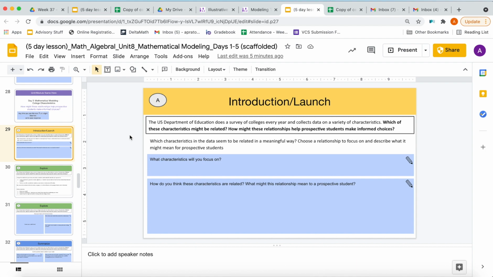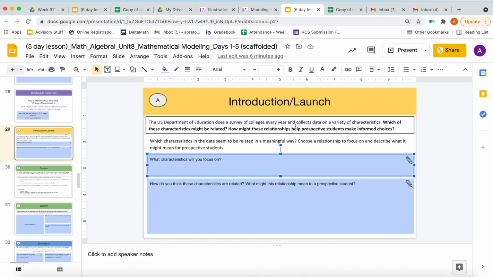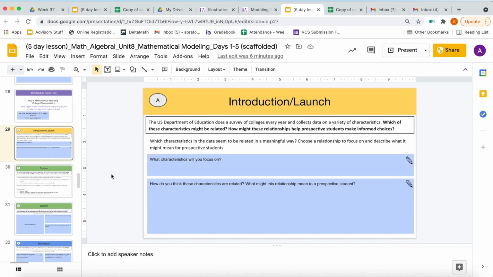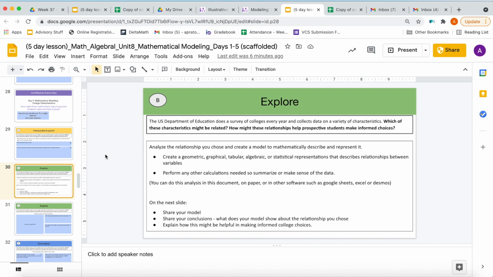Here, you're really going to narrow down your choice to 2 characteristics that you're going to represent in a mathematical model. So you want to really choose one relationship and think about what it might mean for prospective students. For this box here, take a moment to think about what characteristics you will focus on, and then think about how they are related and what they might mean. Take some time to answer those questions and pause the video if you haven't already, and then we'll come back together for the Explorer.